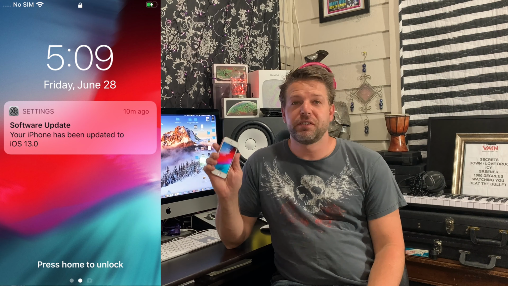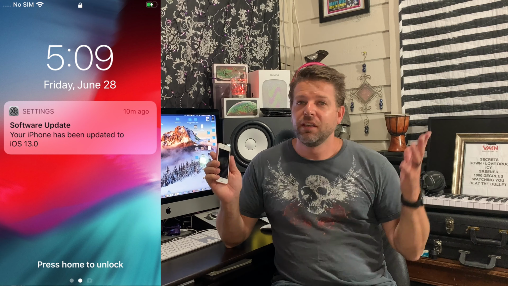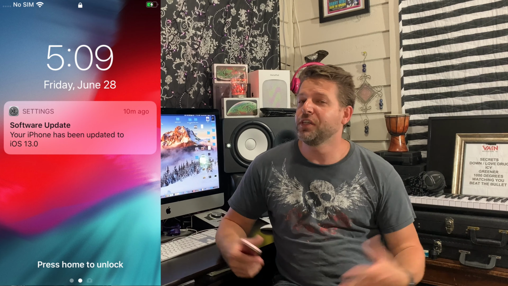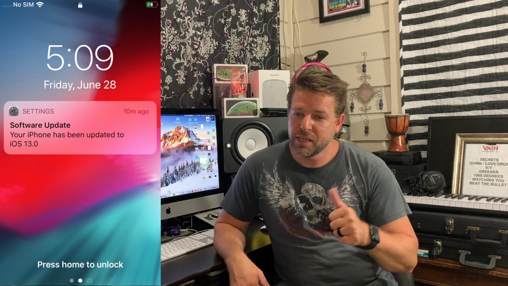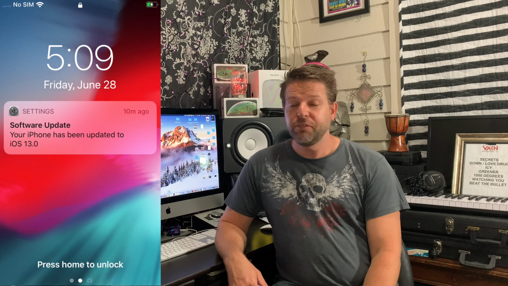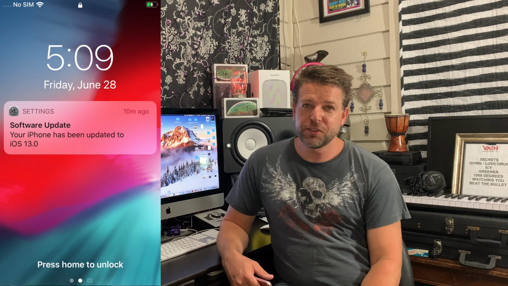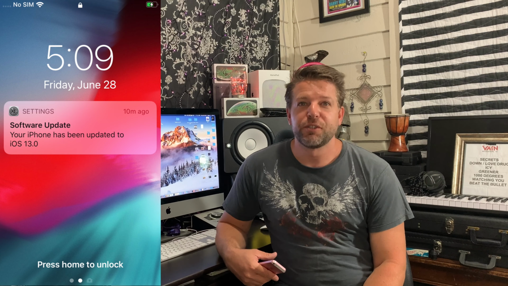Alright, the update is finished. This is now on iOS 13. If that's where you want to stay, then you're done. Nothing else to do. Good job. Enjoy it. If you are ready to downgrade from 13 back to 12, here's what we're going to do.